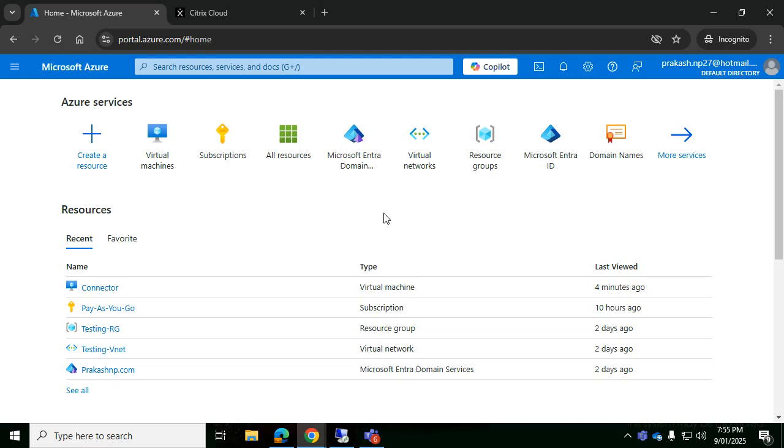Today we'll be installing the Citrix Cloud Connector and adding the identity provider for Azure or Citrix Workspace authentication.